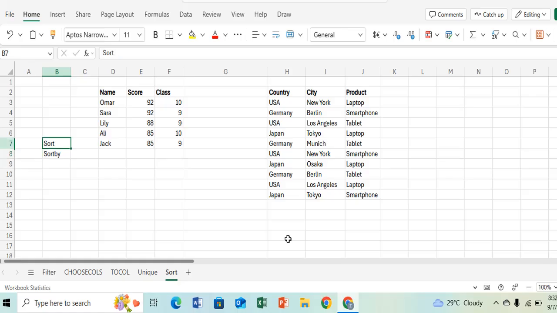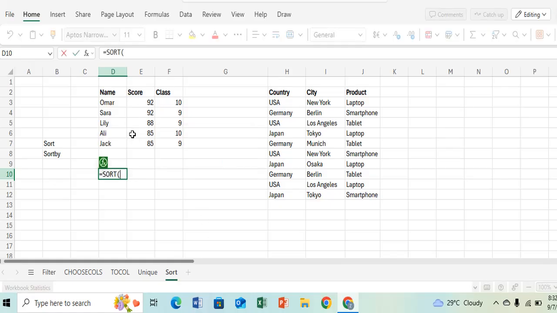When we want to apply filtration on any single column, then we will use sort, but when we have to apply layered filtration on multiple columns, then we use sort by. So let me show you how we can use that. In this table, you can see I have three different columns and I want to apply filtration on my score column. Let's type sort. Now here again, your feed-in array matters.